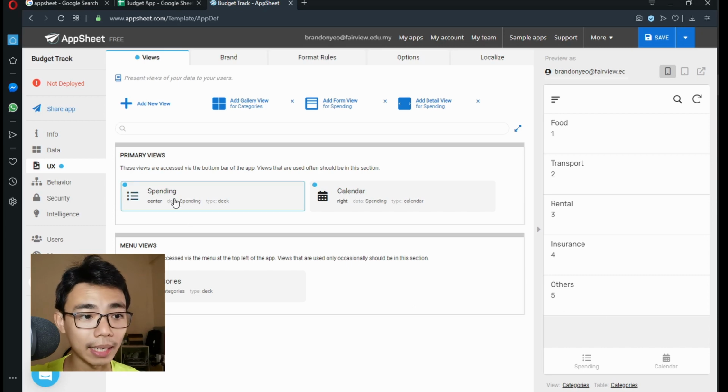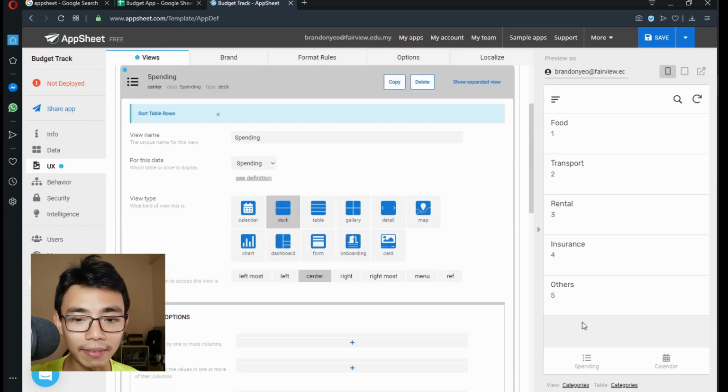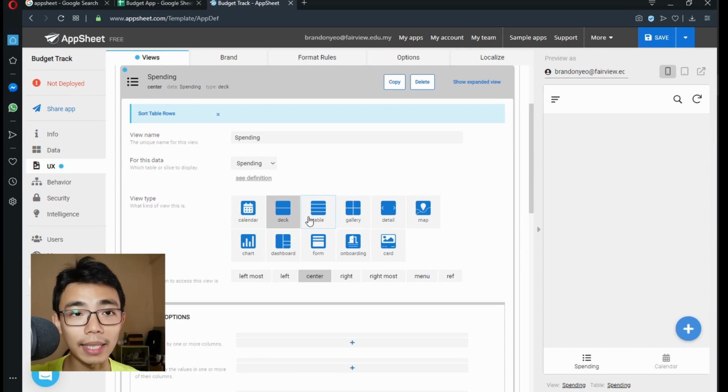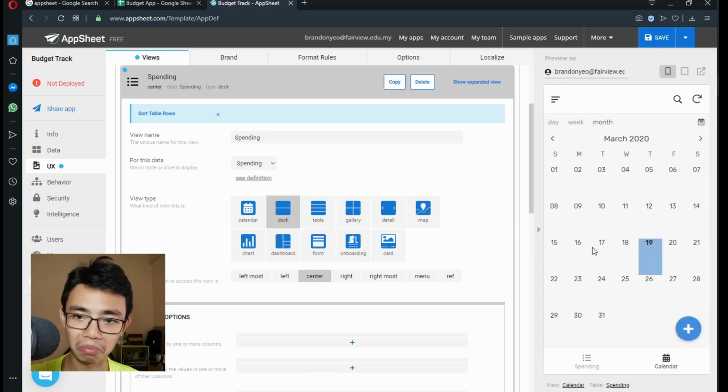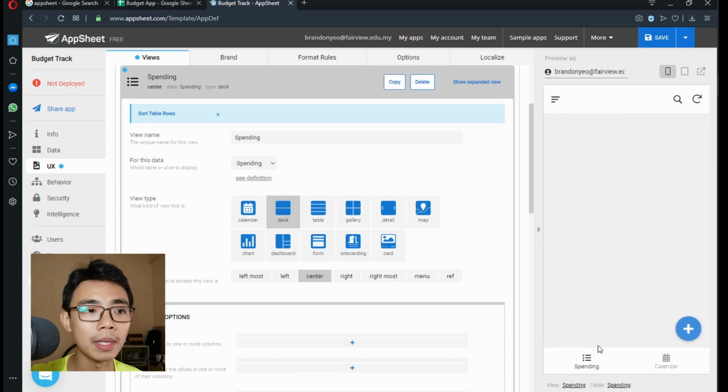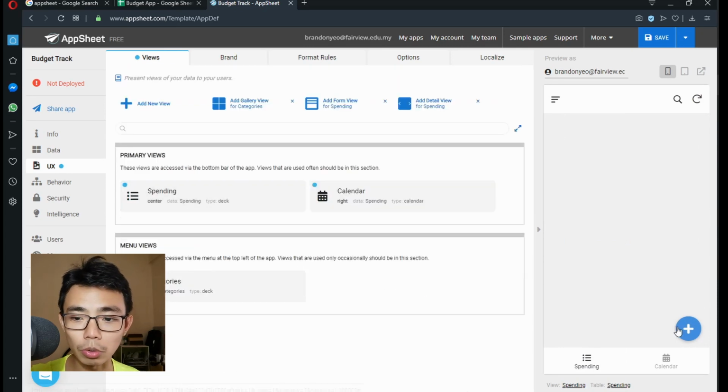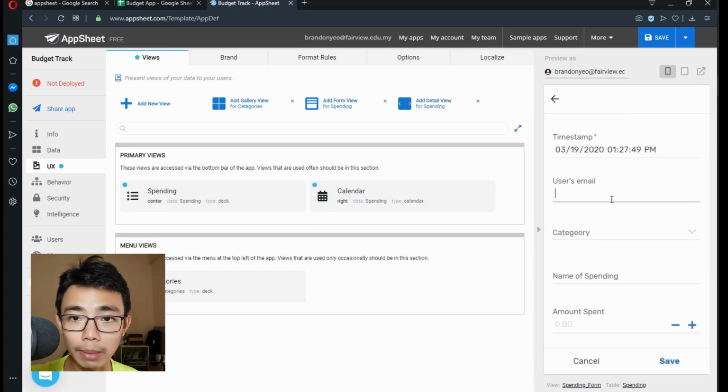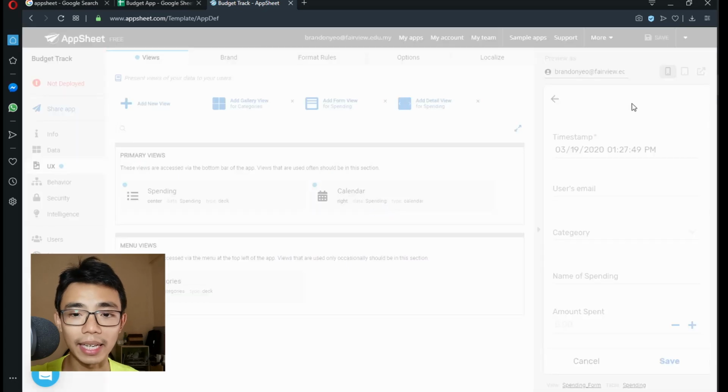Okay, let's go to our second one, spending. Spending is currently a deck, which shows nothing, so we'll see why later. This is almost done, it's only because there's no data, and we'll change it later when we see the data. Okay, the calendar, but there's no data either. So let's go add some data here. My user email doesn't get saved, so let's just save the IDE, because some of the edits that we made to the column just now have not been saved and reloaded into our interface.